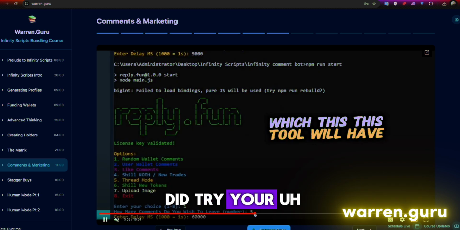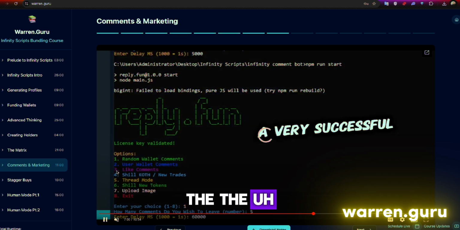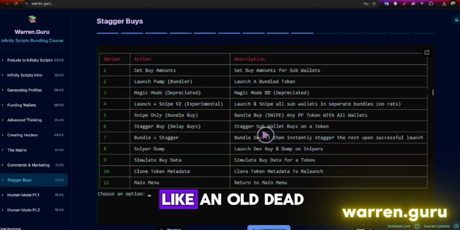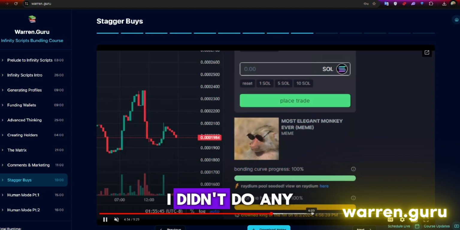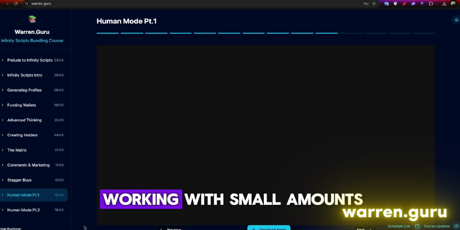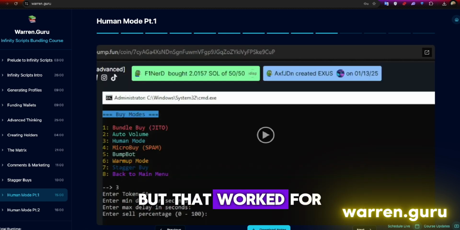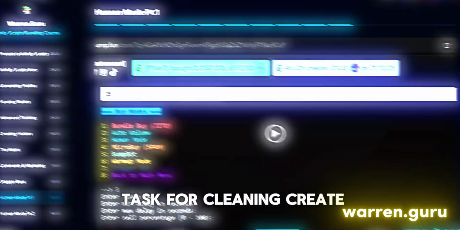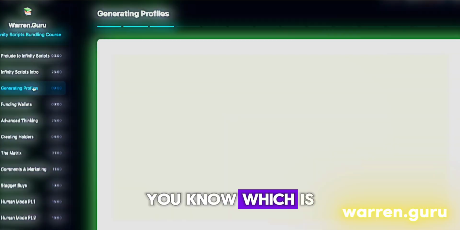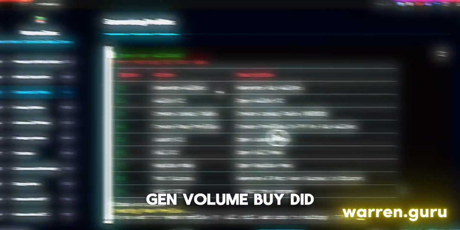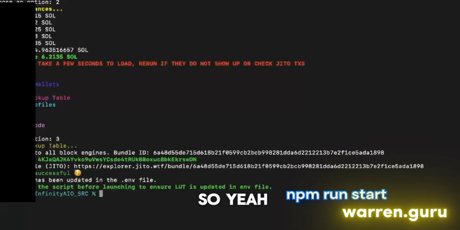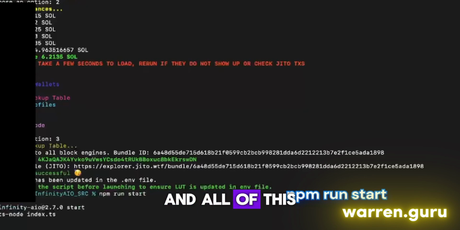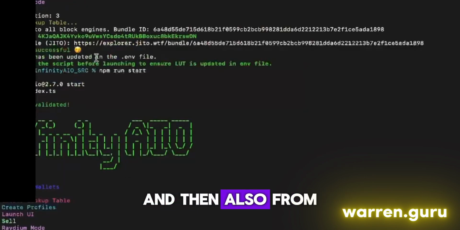I did try your sort of pumping volume on an old dead contract today. And that kind of worked. I didn't do any serious size, I was working with small amounts, but I just wanted to see if I could get in and out and create the task. So I created the task for the gen volume buy, did the sell all task, and both tasks worked. And all of this just from watching your Academy video.